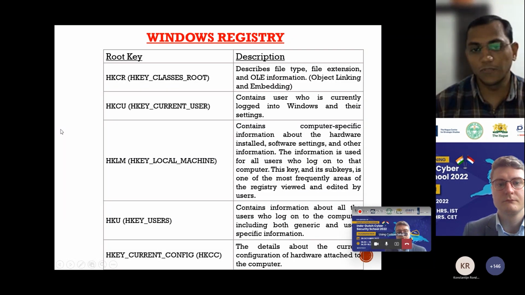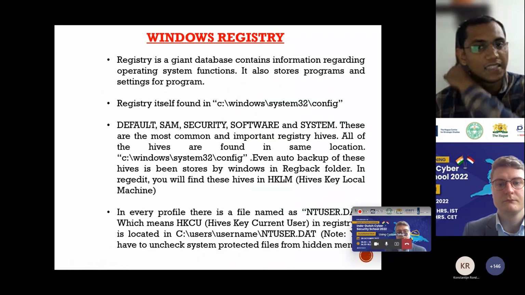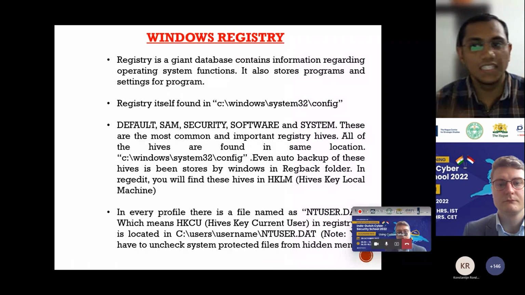Okay, so what is the forensic importance? You see, registry is a giant database, as we know, which contains information regarding operating system functions.